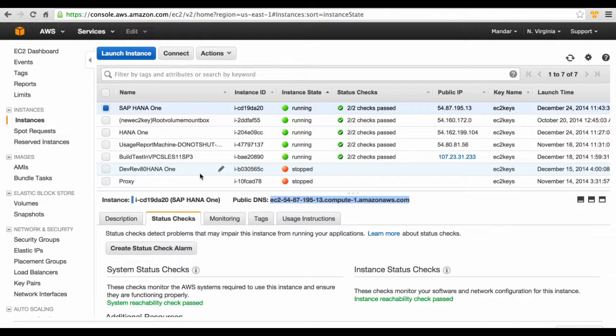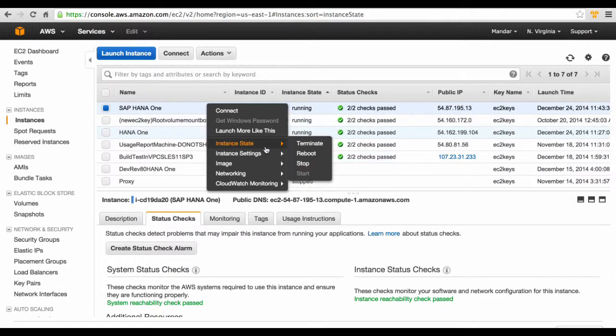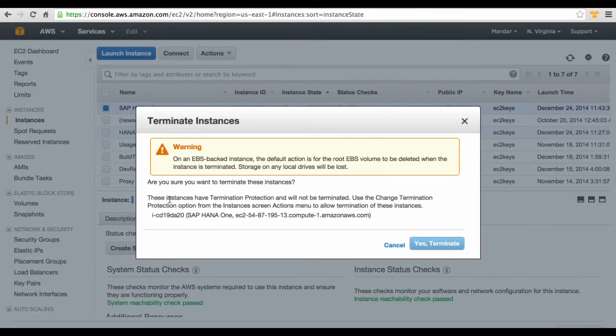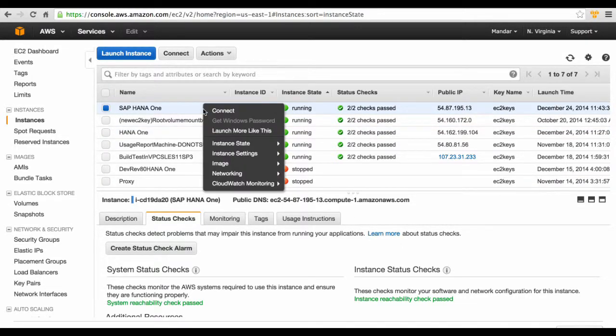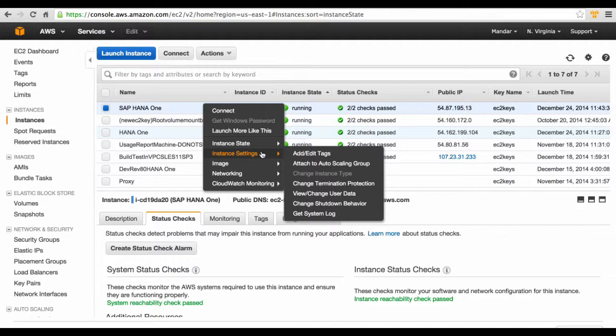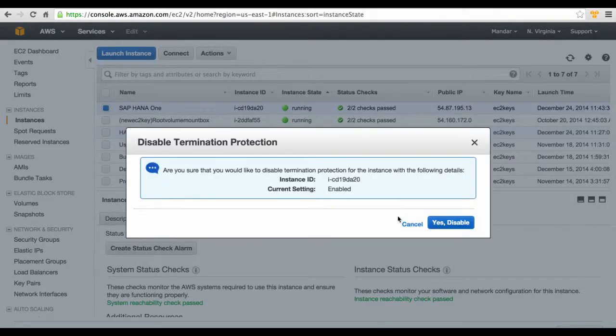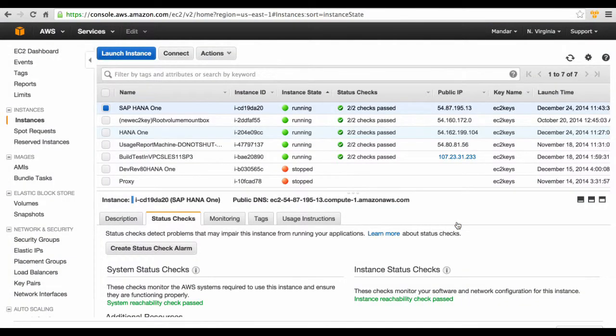Here, we try to terminate the instance. And as you can see, it complains that termination protection is turned on and that you cannot terminate the instance right away. This is a good safety measure against accidentally terminating instances. However, if you really want to terminate that instance, you can turn the protection off by right-clicking on the instance and selecting Change Termination Protection from under Instance Settings and clicking on the blue Disable button. Now, if we try to terminate the instance, it will go through.